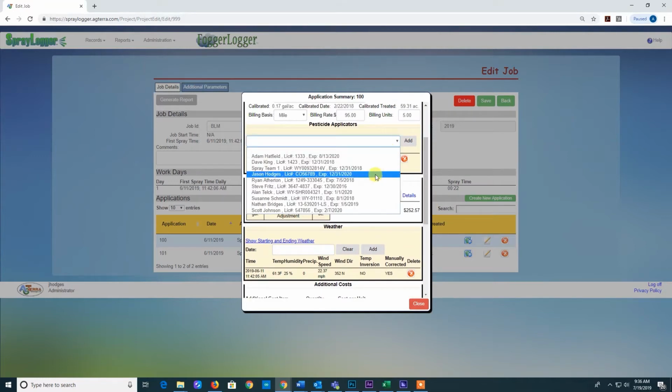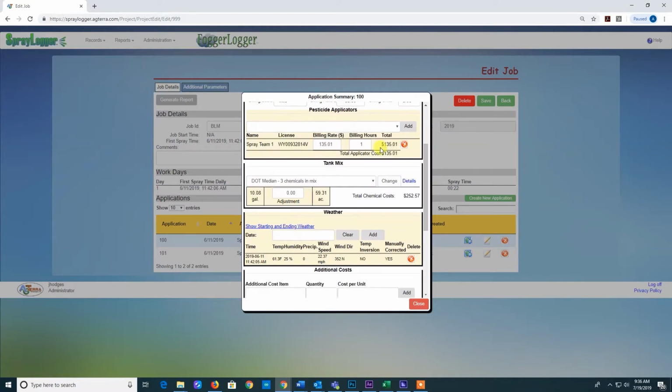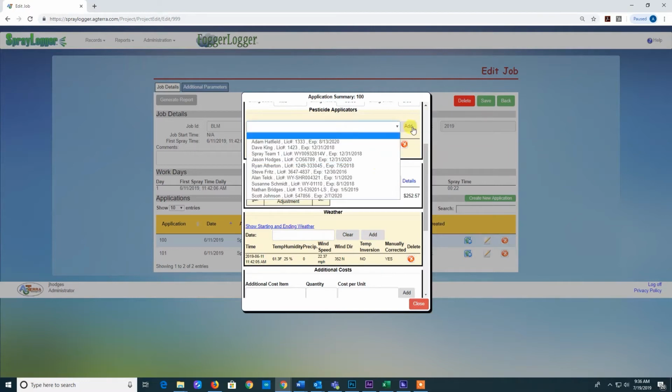Here I can also add or edit additional applicators. So I can delete this particular applicator, or I can add other ones.